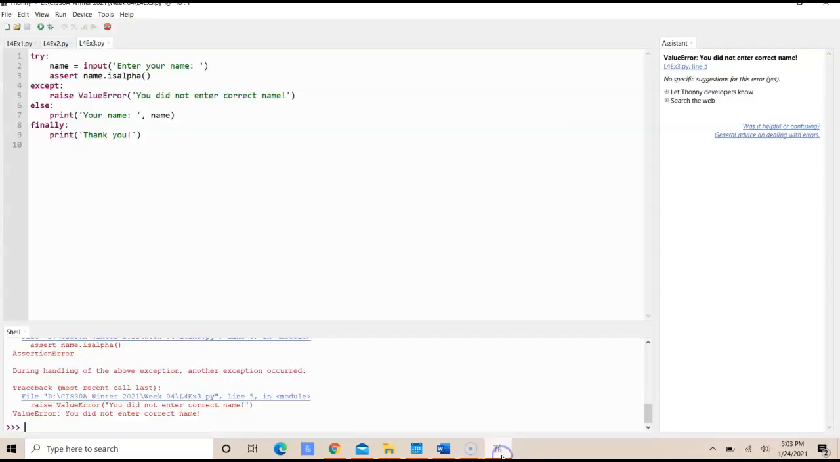To explain this program, we would have a try, and inside the try we would have a variable called name, and we would ask the user to enter the name using the input method. Nested in the try, we would have an assert. For the assert, we want to check to make sure that the name is alphabetic, so we would use the isalpha method to verify that.